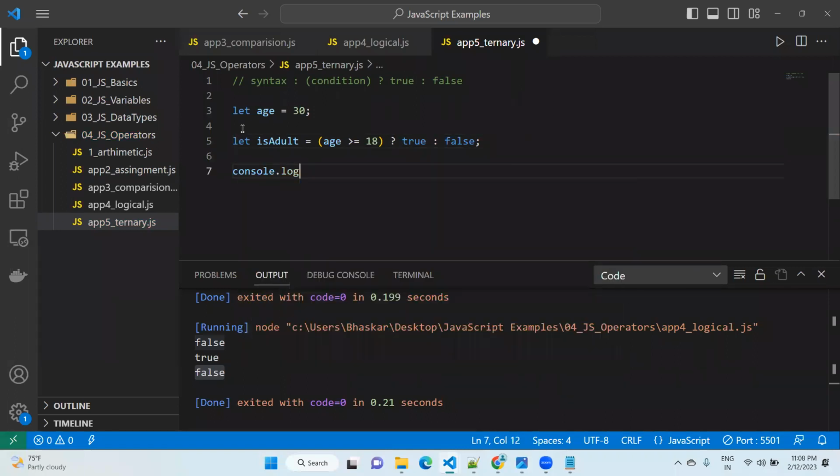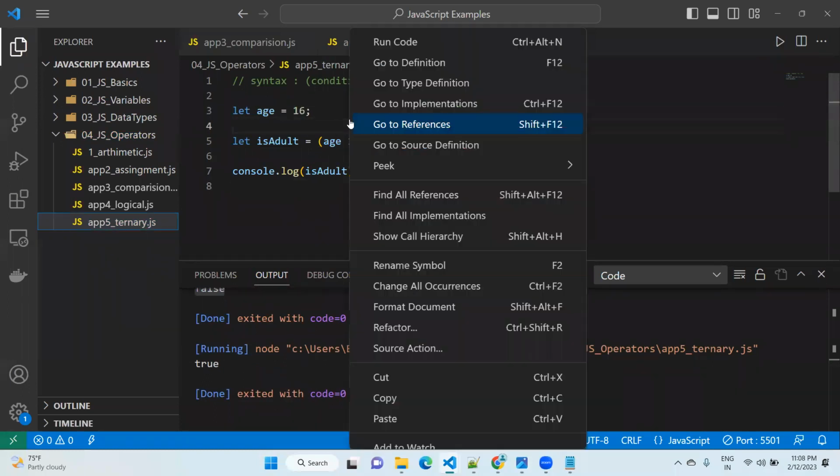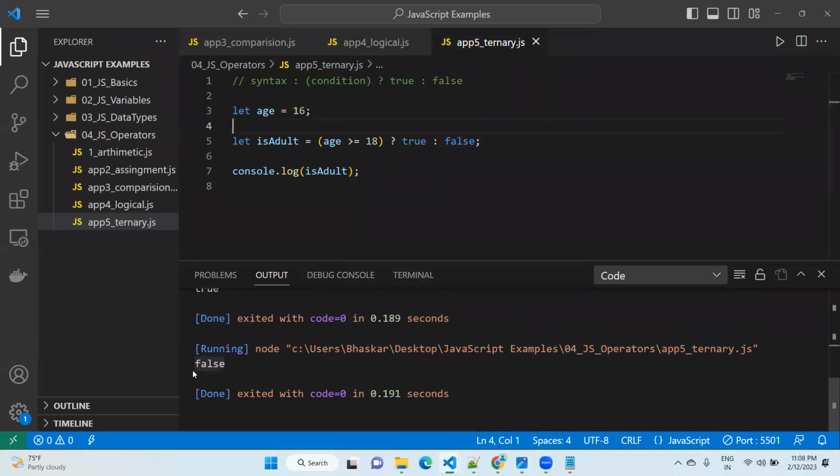Console.log of isAdult here. That's it. In React JS, we will use these kinds of simple operations, guys, but you should know the basics. See, it's true. Suppose you give the age as 16. Right click, run the code, and see, false. Hope you guys are clear about the ternary operator.